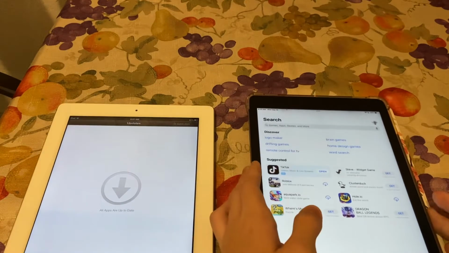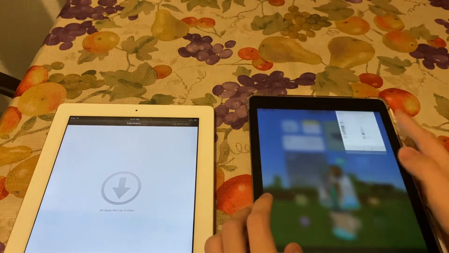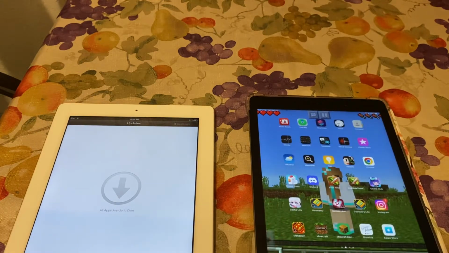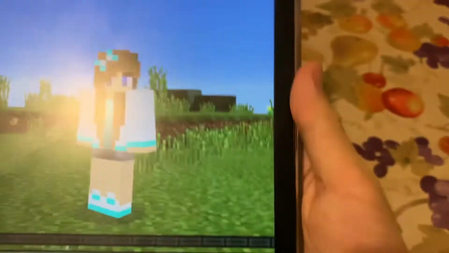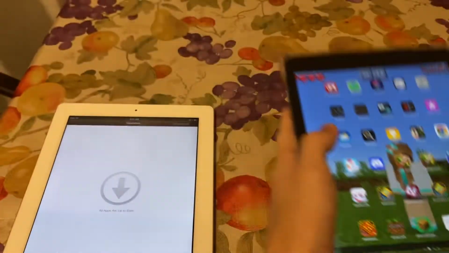All right, guys, so you can see, oh, by the way, this iPad here is 120 gigabytes, and I got a lot of apps on here.